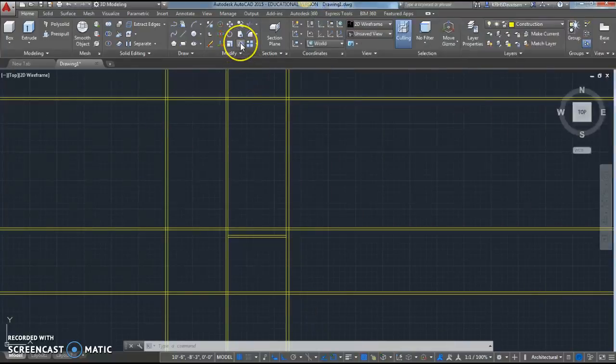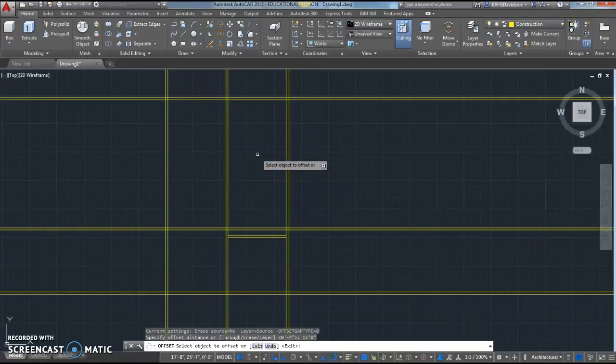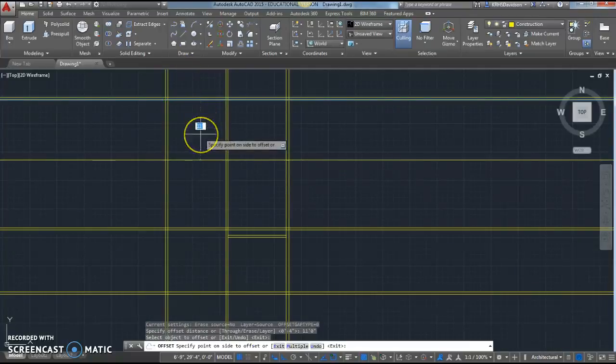So we're going to go back to AutoCAD, click Offset. We're going to select the distance, and the distance was 11 feet 0 inches. Hit Enter, and offset this line. So left click with the mouse, come down this way, left click again. All right.